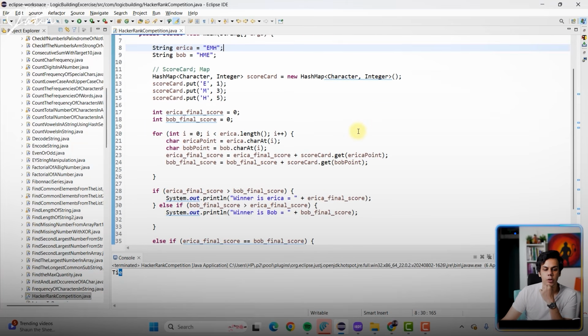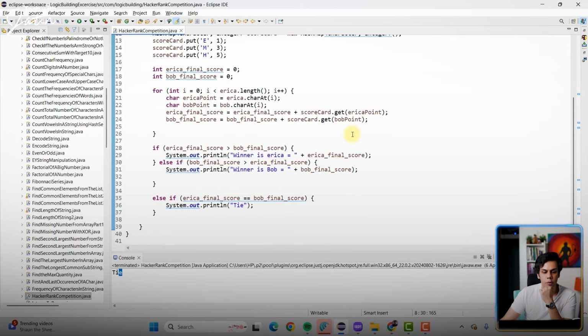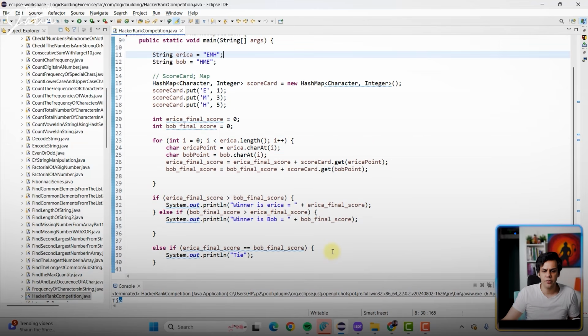So I hope you have got this particular stuff. Okay. It's a very simple program. There's nothing fancy about this stuff. So please make sure that you solve this particular stuff at your end. Okay. This is the entire code.